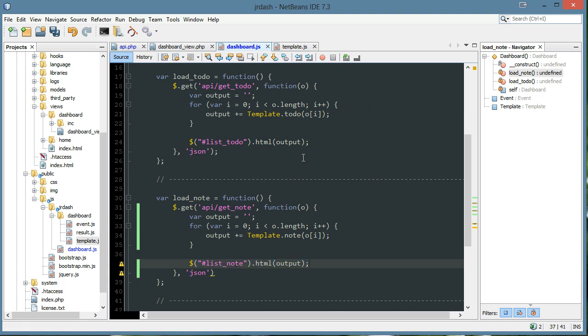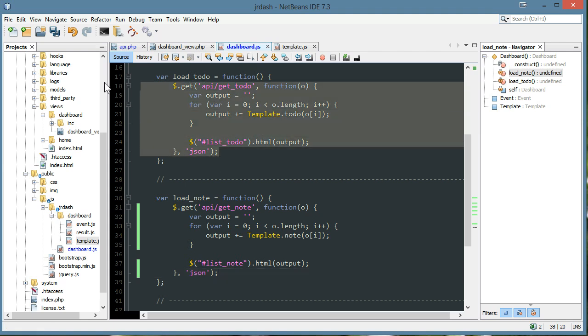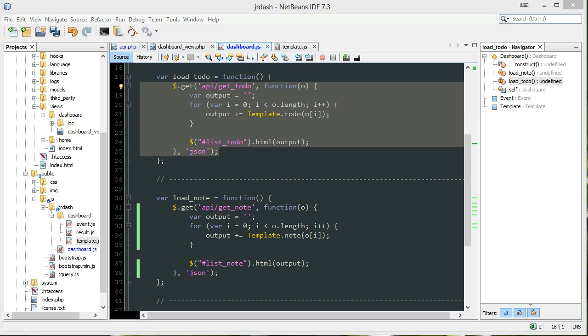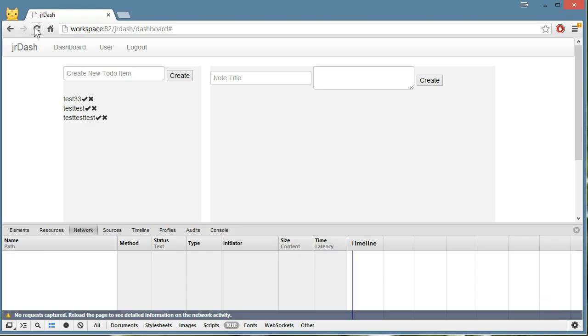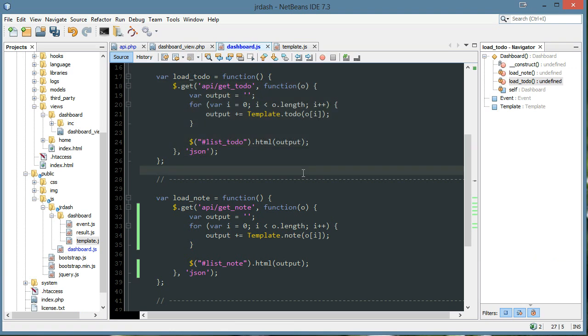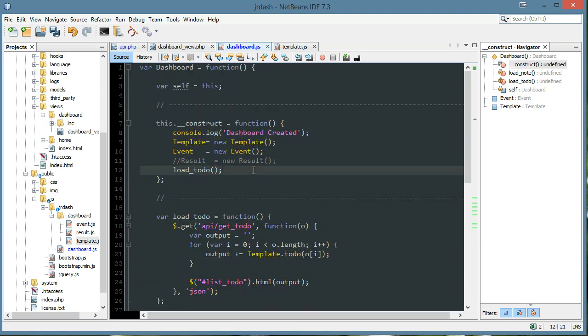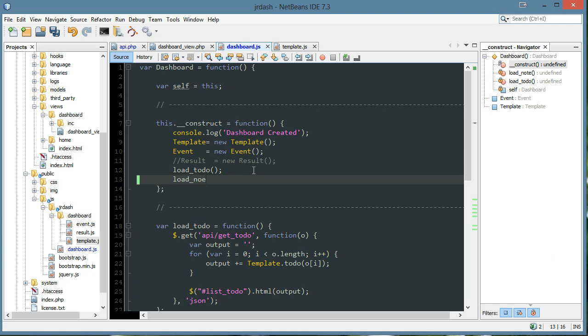List_note.html will be output. Okay, so go ahead and pause your video if you need to, or if you really didn't want to type it, you would just copy paste this and see if it works. So back here I'll refresh, and we had get to do called, but we didn't have get note called. So I'll go back to the top and I'll say load note.